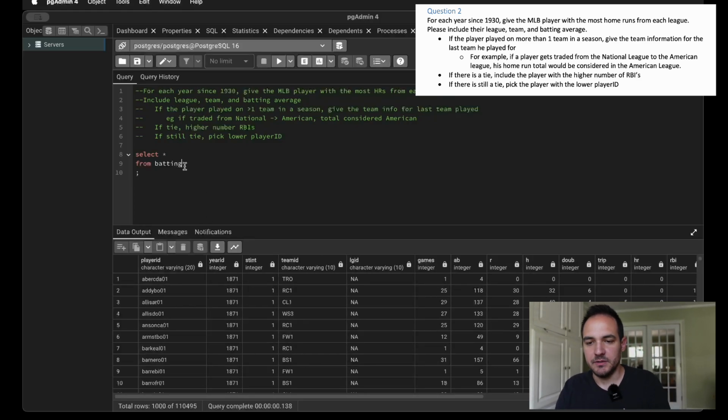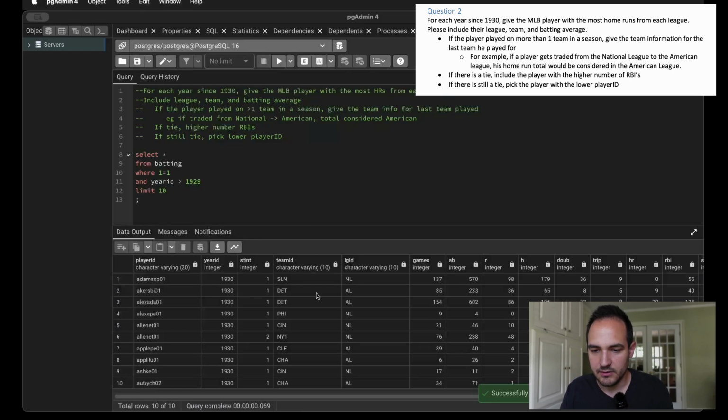So the first thing I'm going to do is start to narrow it down, because what we want is year ID greater than 1929. I'm just going to put a limit in here just to show you how I want to work with a couple values. Great. So we're starting in 1930. We already see one stint. Allen T01 goes on another stint, still in the same league.